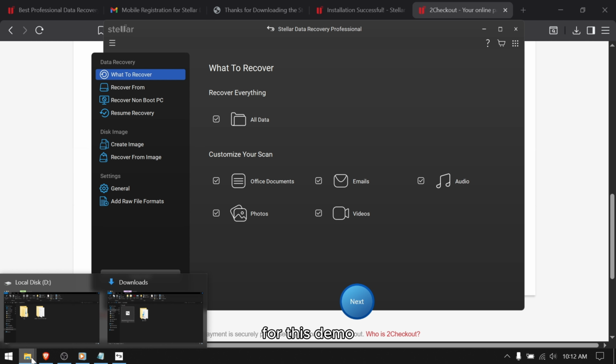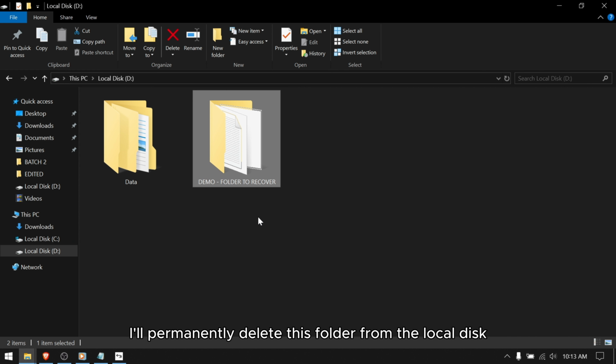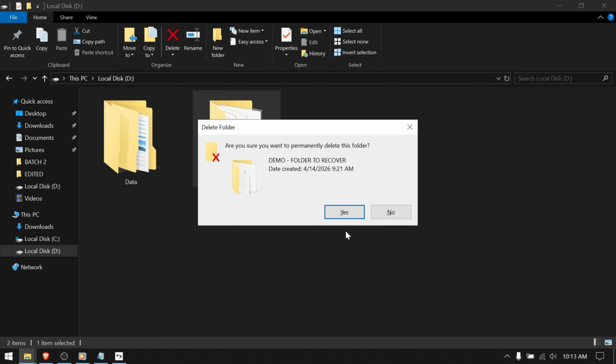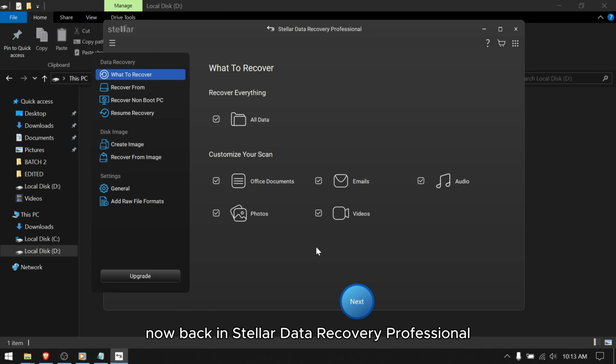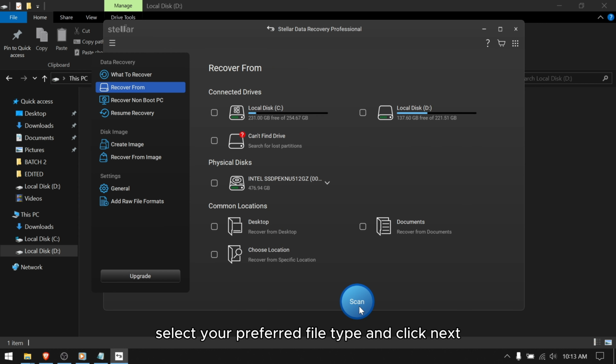For this demo, I'll permanently delete this folder from the local disk D partition. Now, back in Stellar Data Recovery Professional, the home screen lets you choose which type of files you want to recover: Office files, emails, audio, photos, videos, or you can select everything to scan for all file types at once. Select your preferred file type and click Next.